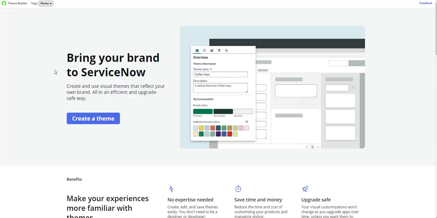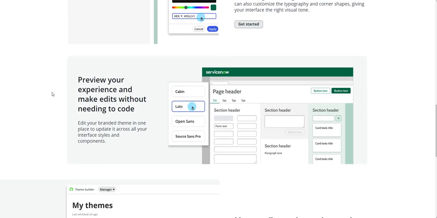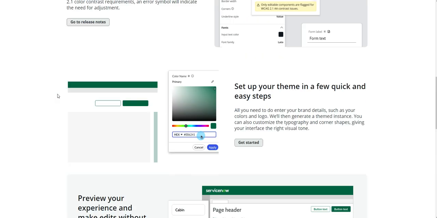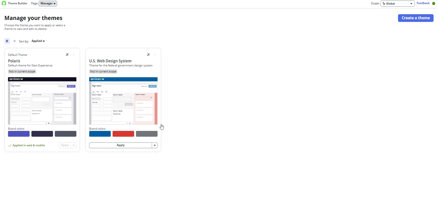So we'll go ahead and click on it. It's going to open it up in a new tab, and you'll be brought to this screen. You have the option to create a theme. If you would like to, you can scroll down and get some more info about what Theme Builder does. From here you can click create a theme, or you could come over to manager or editor. Manager just allows you to select your different themes that are available. We have the Polaris theme right now, that's our default theme, but there's another one we could select called the US Web Design System. We could select this one also, but we want to create our own.